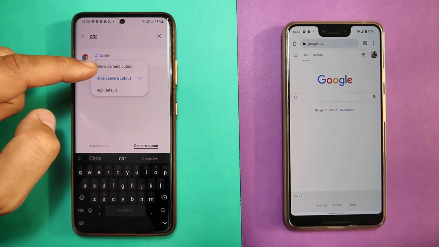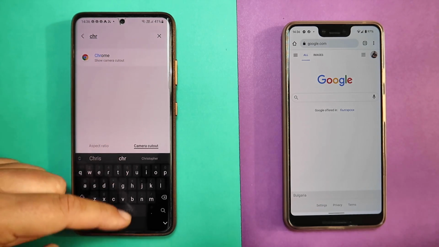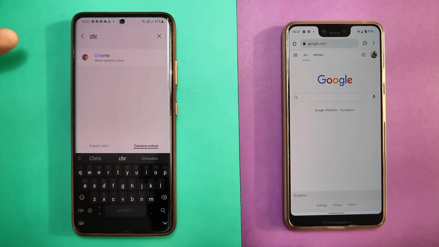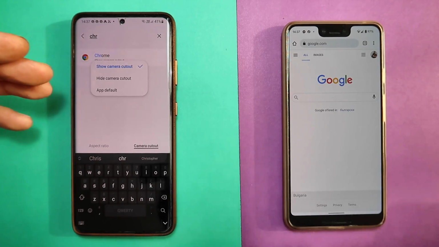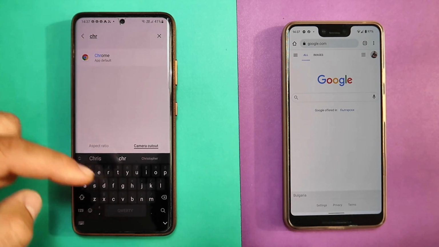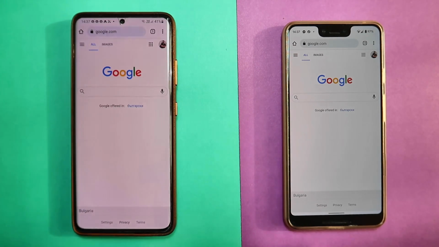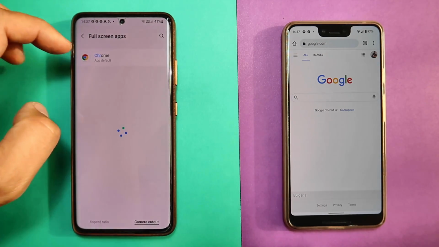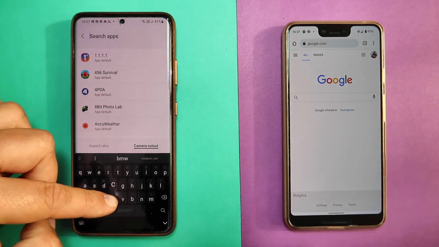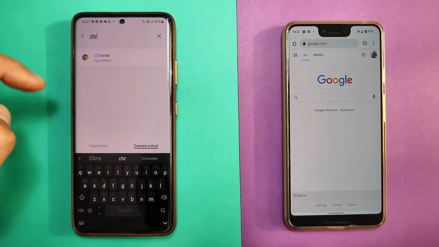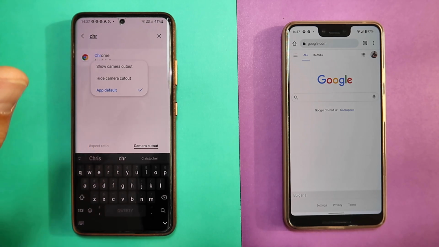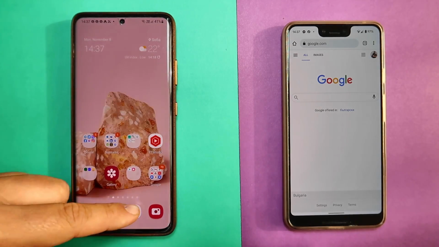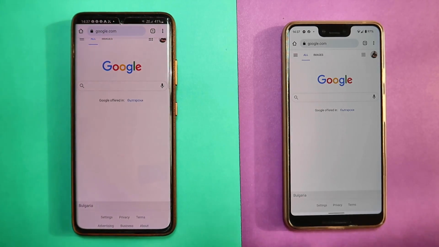The other option is to show the camera cutout. So I'm going to just go back here and try to open Chrome again. I'm not really sure what showing the camera cutout means, because we have something called the app default, and the app default, by the way, is pretty much the same. So practically, guys, we just have one option on One UI 4, and this option is to use this black bar. I'm just saying, from the system, from One UI 4 itself. So hide camera cutout, alright, and then we just go here, we see this black bar.